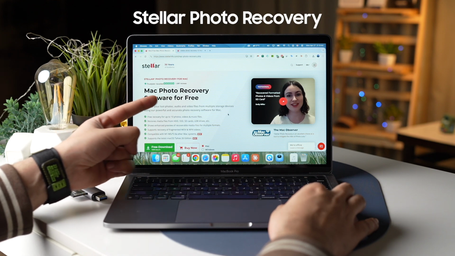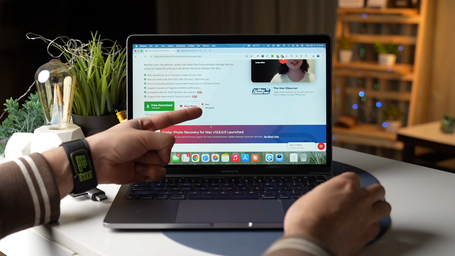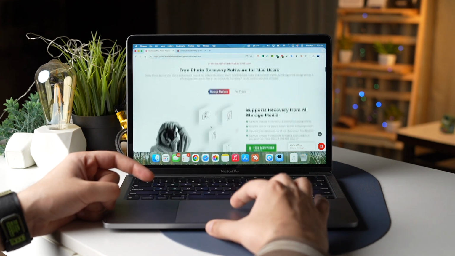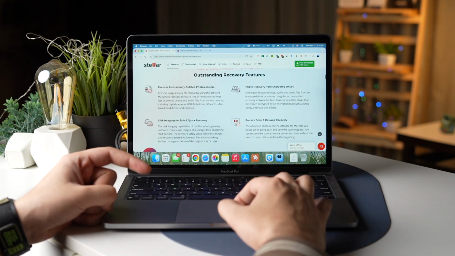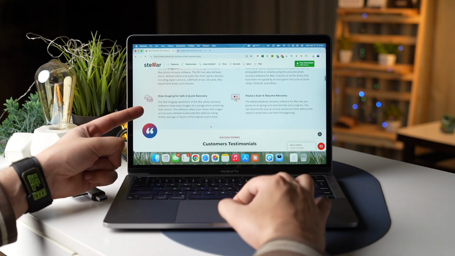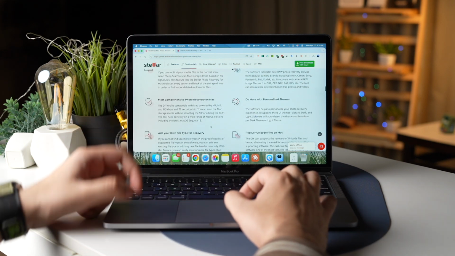You can check out their website for more information. This software is available for both Windows and Mac. With this software, you can recover up to 10 free photos and videos from any hard drive or portable drive that you have. It supports the latest Mac OS and it's compatible with all M-chip MacBooks.